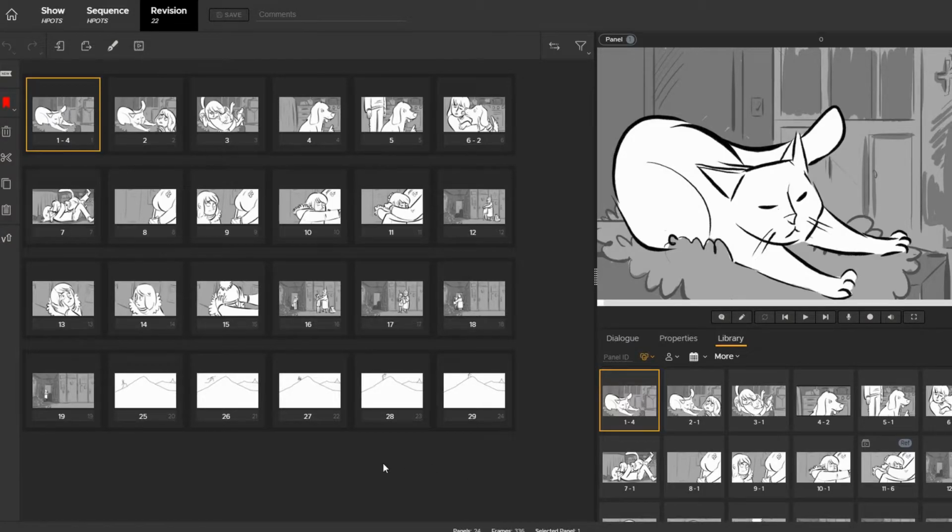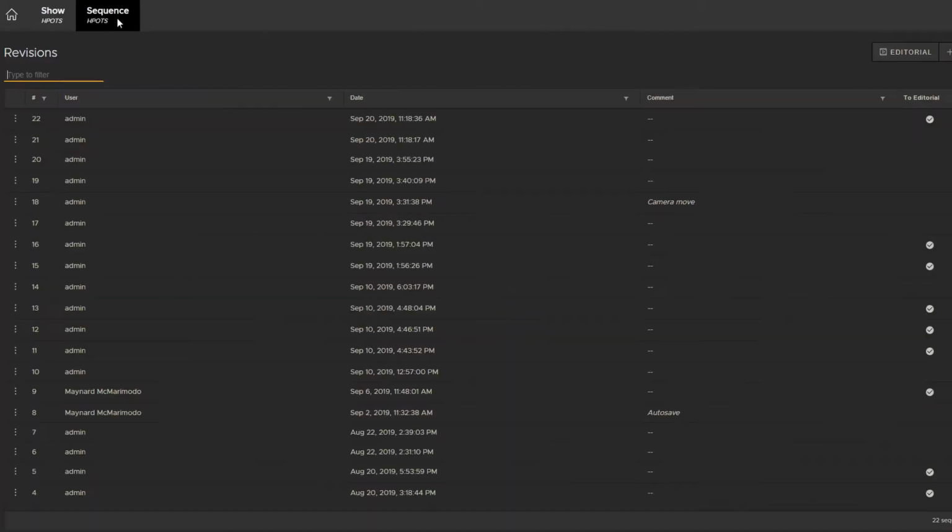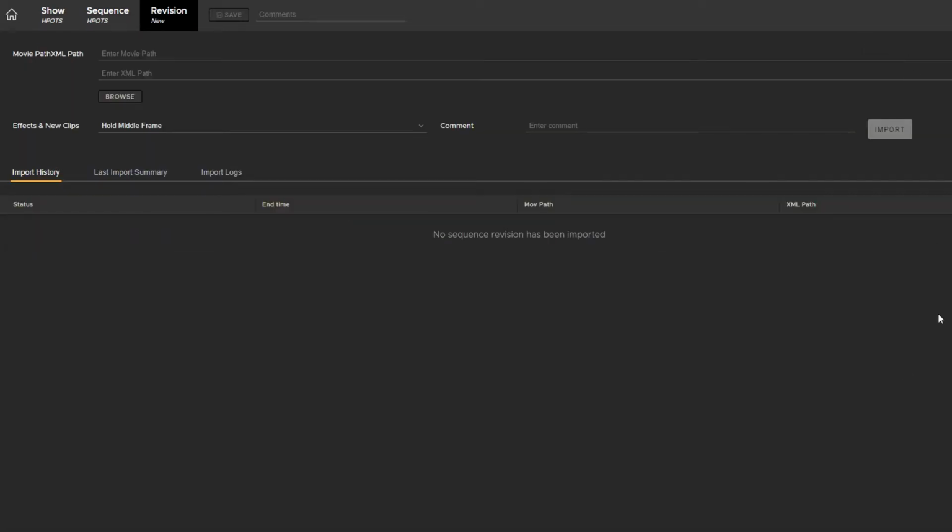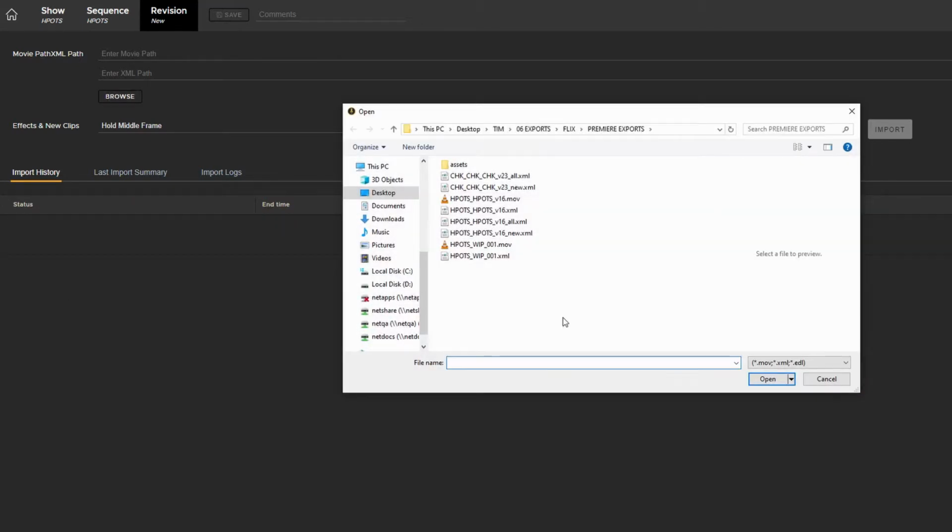To bring the updated sequence into Flix from Editorial, go up to the Revisions page and click on Editorial. You need to point Flix to both the XML file and the reference movie. Click Browse and you can simply select both files from here.